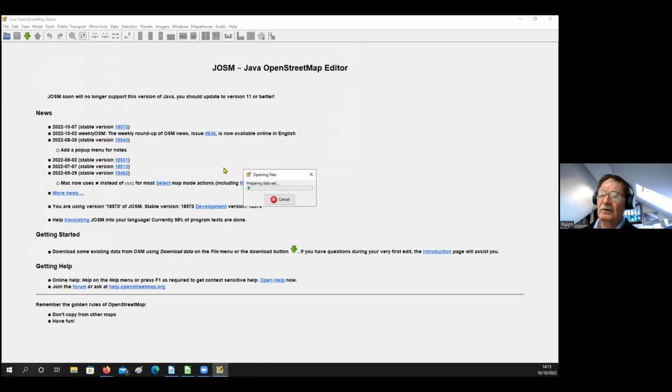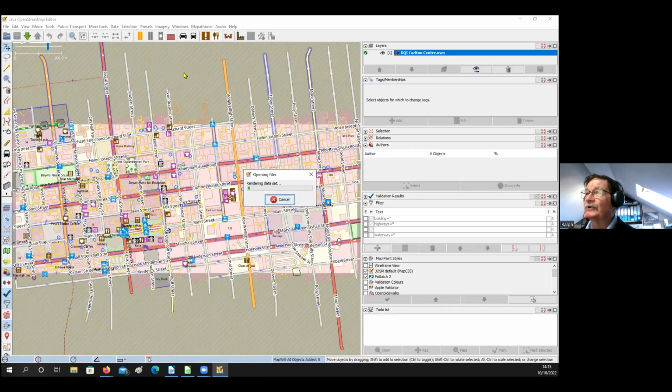Right, let's start off with understanding. Hold on. This is a bit slow, sorry. Oops, there we go. Okay, I'm going to use some imagery. I'm going to switch off this mapping because you don't want to see that. The imagery I'm going to use is Bing.